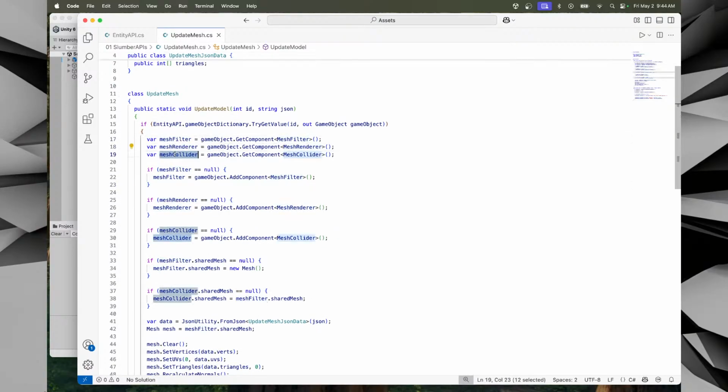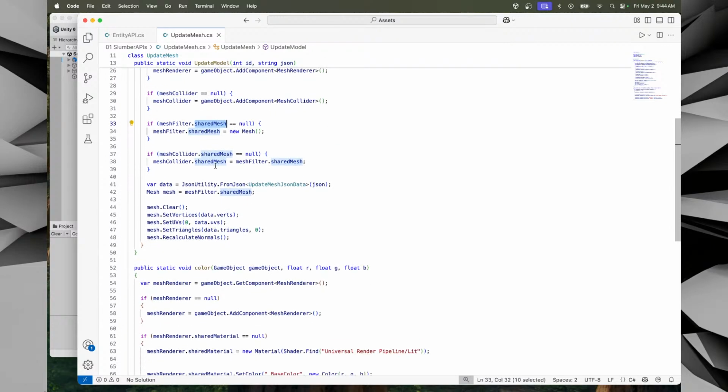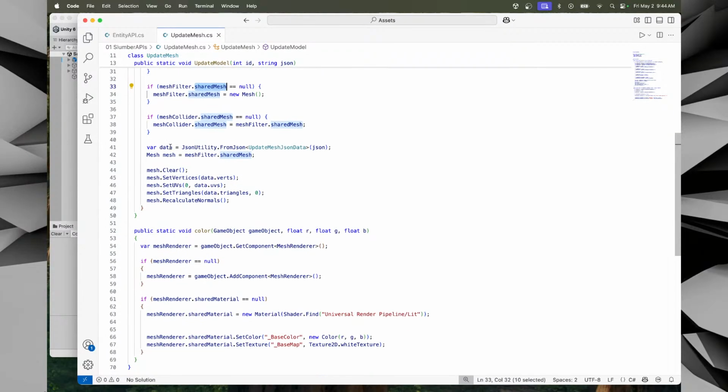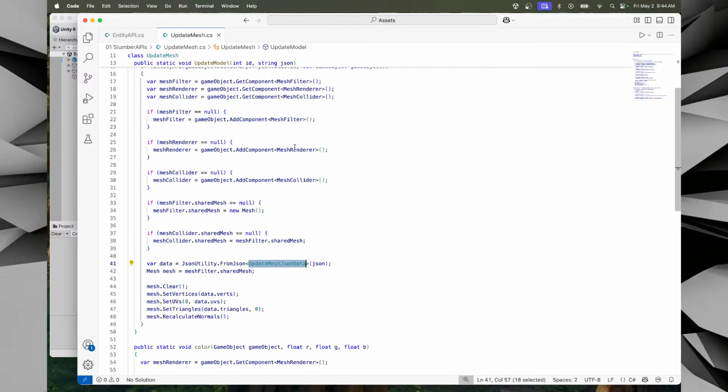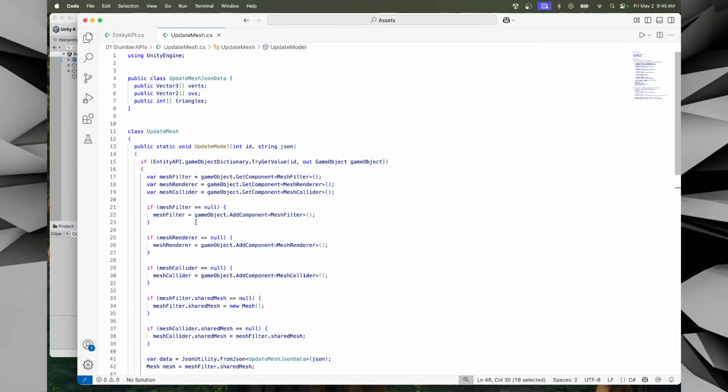I think this is all pretty solid for now. So we got mesh filters, mesh renderers, mesh colliders. We're getting those components and then we're checking if they're null. And if they are null, we're then adding those components and then checking the shared mesh as well and creating a new mesh. Mesh collider doing the same thing. Okay. And then var JsonUtility.FromJson, got the update mesh JSON data. And then that gives us the ability to set the mesh. We clear the mesh first, then we set the vertices, set the UVs, set the triangles, recalculate the normals. I think this is all good. So that's updating the model.